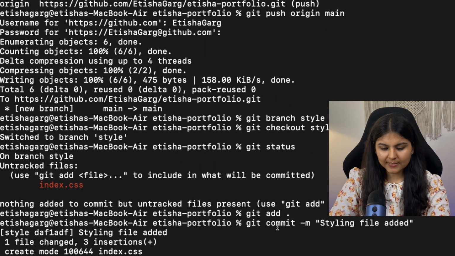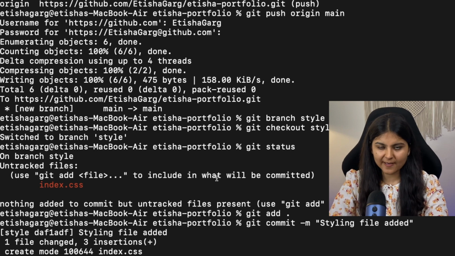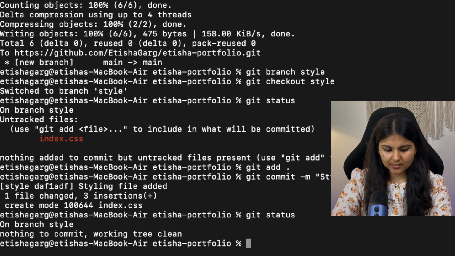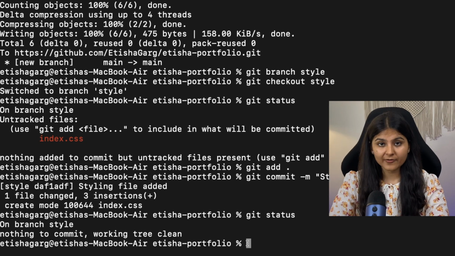Okay, so this commit that I have done will now be committed to my new branch that I've created, that is the style branch. If I again do a git status, you can see on branch style, nothing to commit, and the working tree is clean. Now I want to push this change to my remote repository.